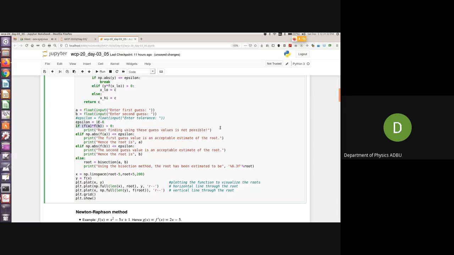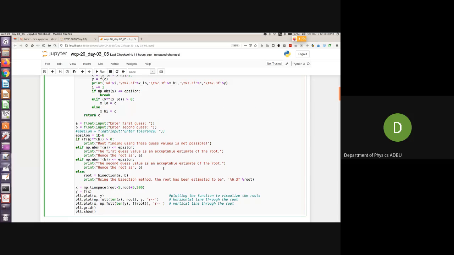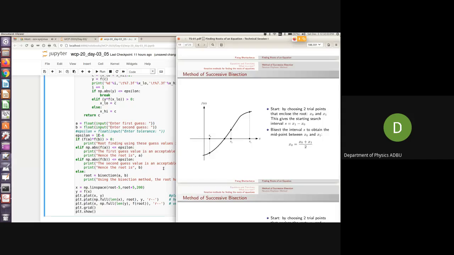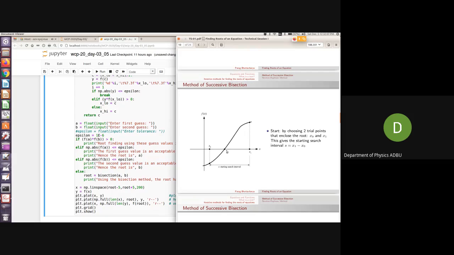Then the first thing that we need to do, before calling this bisection function, is check whether the guess that you have given is a good guess or not. And how do you do that? I already told you, the two points should not lie on the same side of the root. How do you check? Just find out the product of the functions at both these two points.